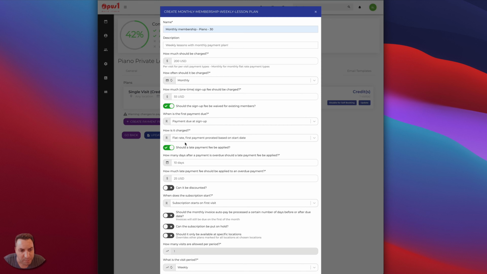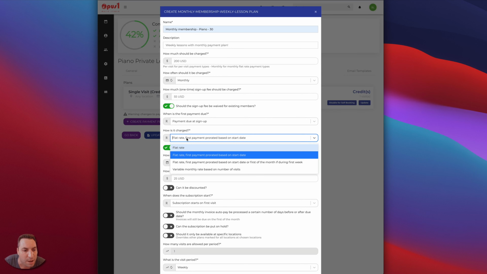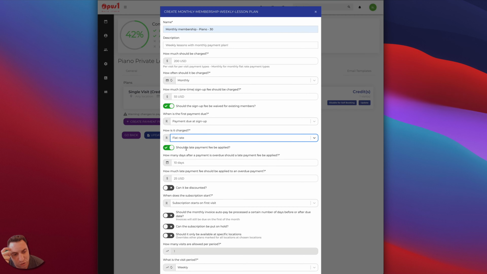Okay, now this topic is a little bit more complicated. How do you charge? So this is how you do your payments. For example, we have 4 different options today as of June 2021. Flat rate. Flat rate means you're going to charge the same amount every month. So here, $200 charged every month. And there's not going to be any proration for the first month. So either you charge for the whole month no matter what, or you apply your own proration manually through discounts.